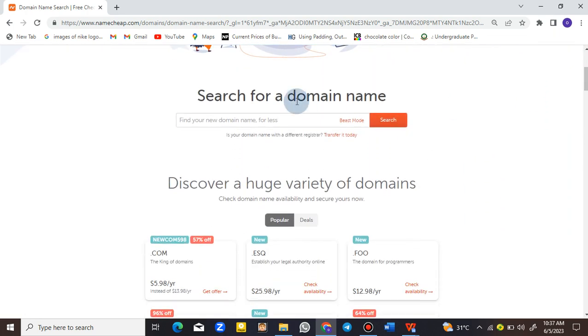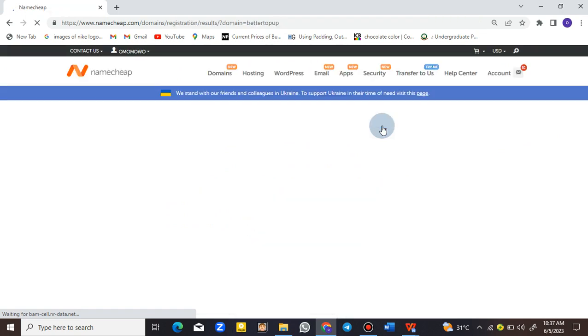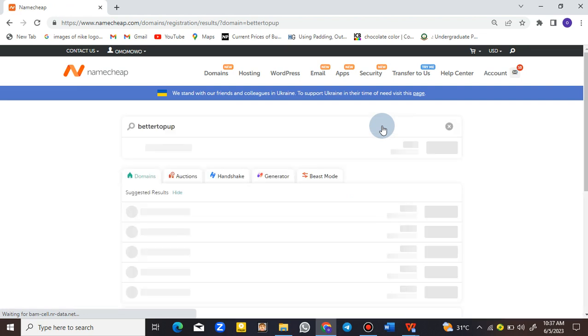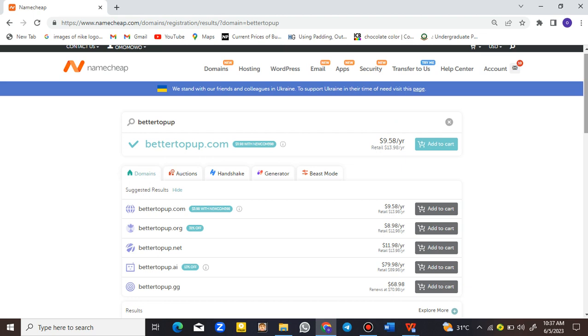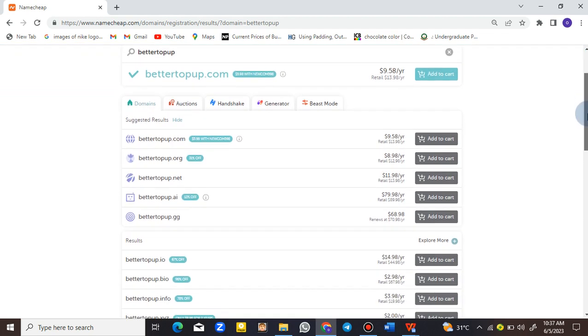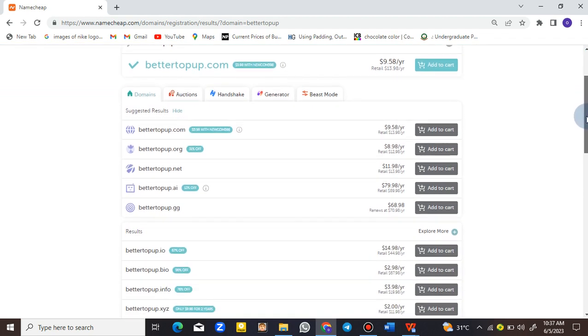Now, let's say you decide to go for bettertopup.com. Let's just search better top up. Okay, so you search anyone you want. So please feel free, any name you want your website to be, just search it there, and then it gives you some options. Now it's telling me that bettertopup.com is $9.58 per year. Then bettertopup.org. So it depends on what you want.